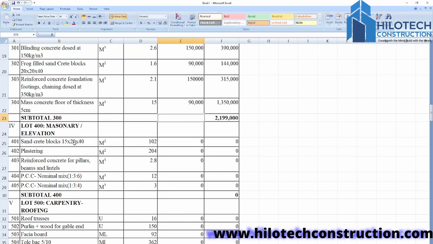Sanskrit blocks, well, it's asking how much you want to be paid to raise the building blocks. Of course, you can see from the dimension of the blocks here, 15 by 20 by 40. So let's say after calculating all the building blocks, they have this for the quantity. All you need to do is just put the price. So let's say for the building blocks, you rated that at 3,000, and then you have that 306,000. For the plastering, let's say 2,500, and reinforced concrete for pillars and beams. Of course, this is reinforced concrete again, so put 150,000 still.